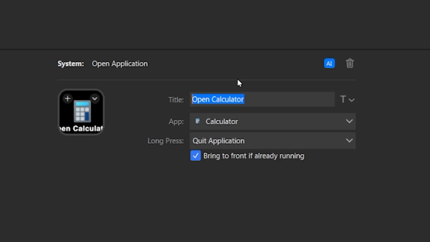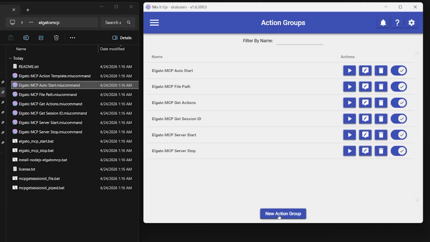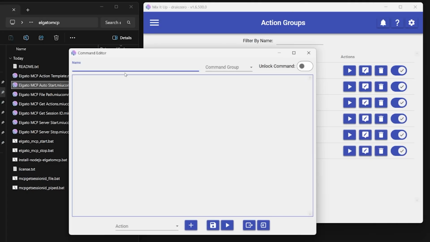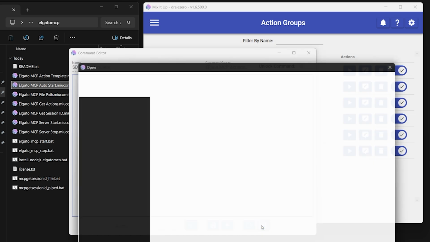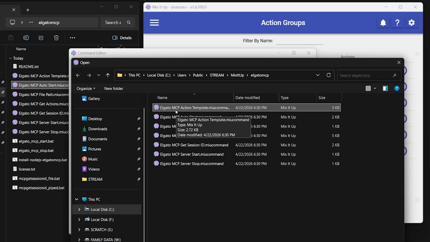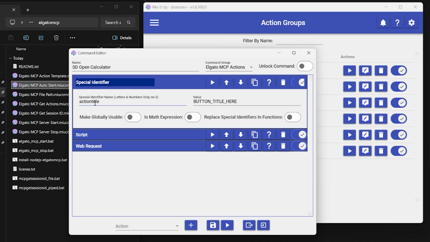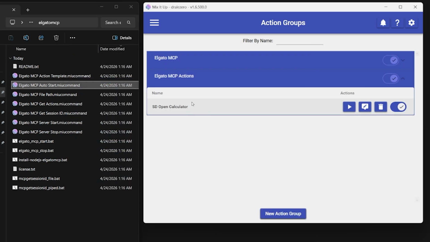I'm going to copy this title, go into Mix It Up, new action group. I'm going to call it SD Open Calculator, so I know that that's for Stream Deck. And I also put these under an Elgato MCP Actions command group. Import the Elgato MCP Action template. Edit the action title special identifier value where it says button title here. Replace that with the title of the Stream Deck button. Hit save. Now your Stream Deck buttons are organized under MCP actions.